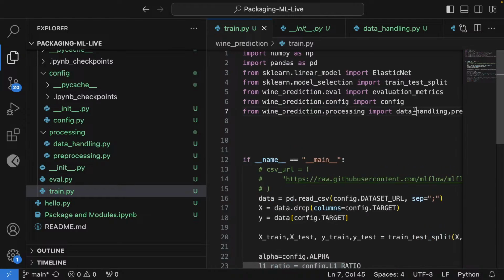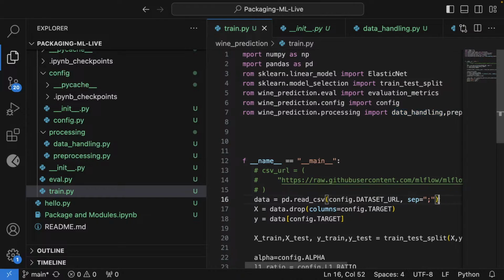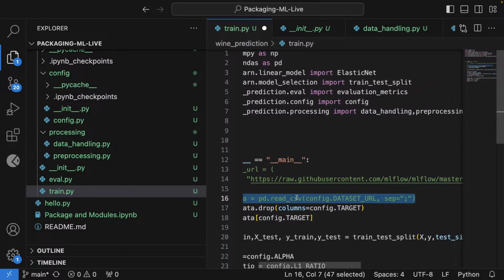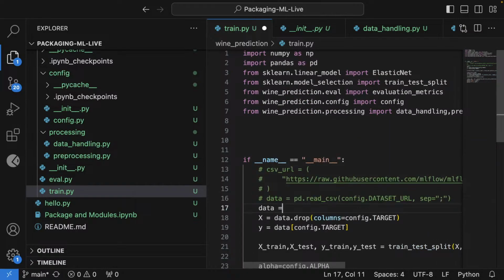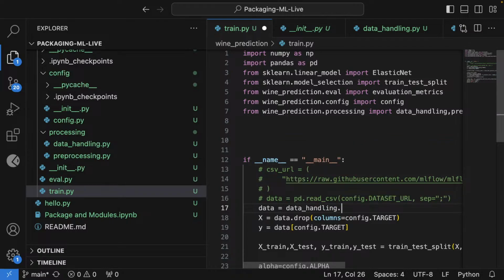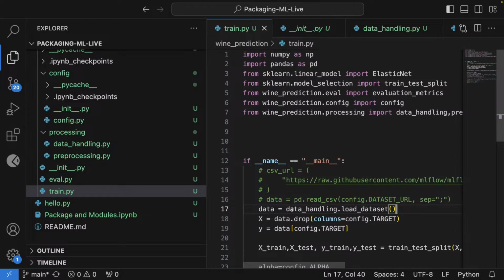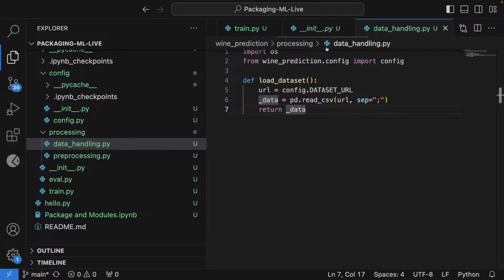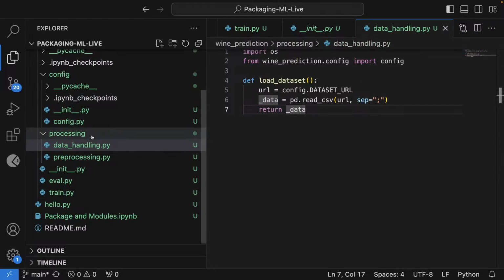Okay, now here, instead of directly loading the data set, the way that I'm going to modify it is, I'll just say my data is equal to data handling dot load underscore data set. When I say data handling dot load underscore data set, this function will be called and the data will be returned as a pandas data frame. I've modularized loading the data set in a separate data handling file.